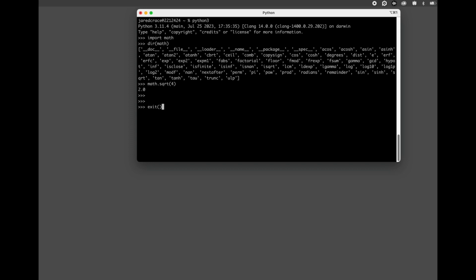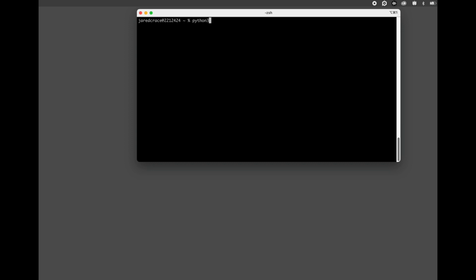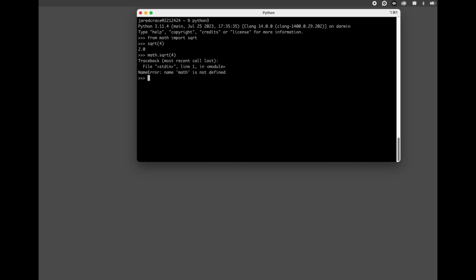So let's exit out of this. Let's come back to our interpreter. Let's import. So you can also do it this way. You can do from math import sqrt. If you do it that way, then you can just straight up call sqrt without calling math.sqrt. In fact, if you do that now, you'll get an error. Yep, traceback, because it doesn't know what math.sqrt is. It knows only what sqrt is.